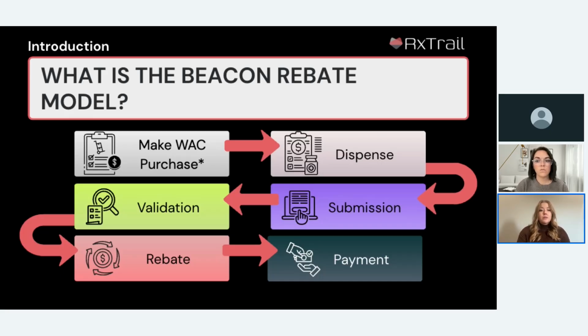The covered entity will make a WAC purchase of the drug. I do want to point out that this will still occur on your 340B account. It will just be at the WAC price rather than the 340B price. Then you will dispense and qualify the drug as 340B like usual. You will submit claims data to Beacon. Beacon will validate the data and will submit a rebate request to the manufacturer. And then the covered entity will receive a rebate payment from the manufacturer for the difference between the WAC price and the 340B price. We'll get into more details on all of these parts of the process, but that's just an overview of the rebate model.